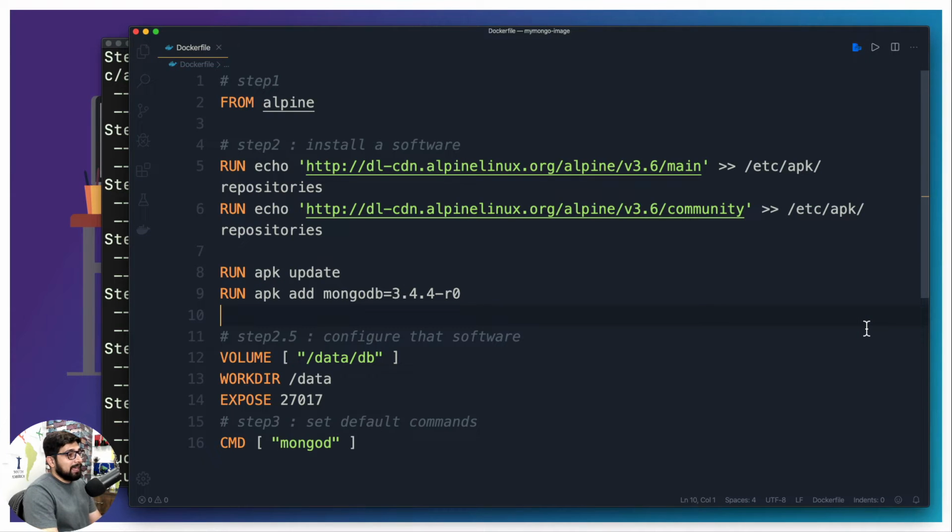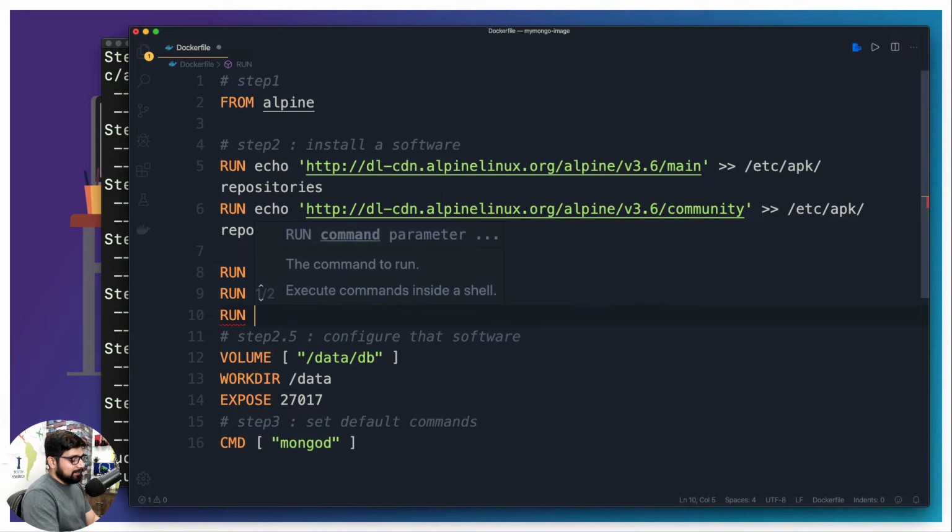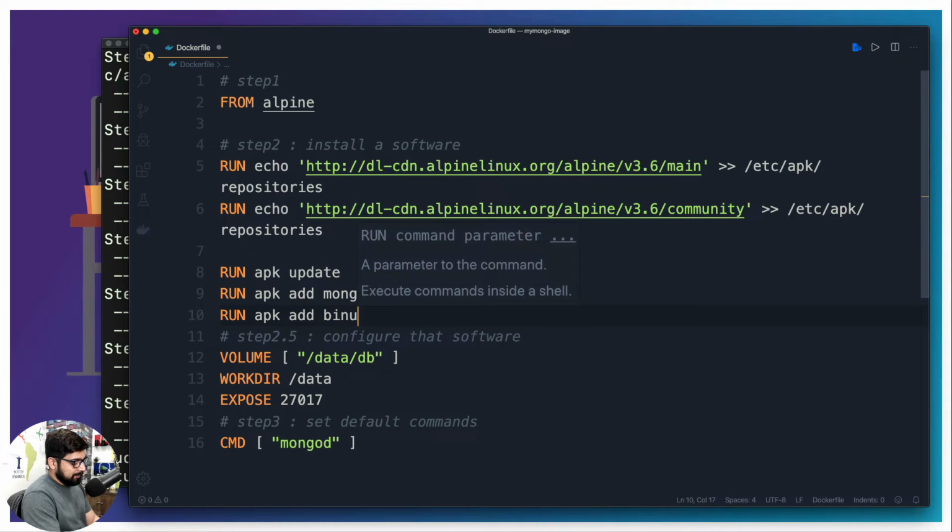Now let's just say we're going to add something up here. Just below the command where we have added the MongoDB, we're going to add another program or software. So we're going to say run apk, and we're going to simply say add Binutils. There we go. Now again, you don't need to understand what this program is and why it is being used.